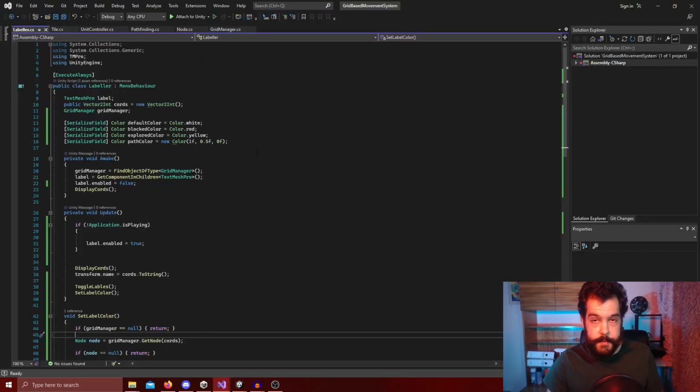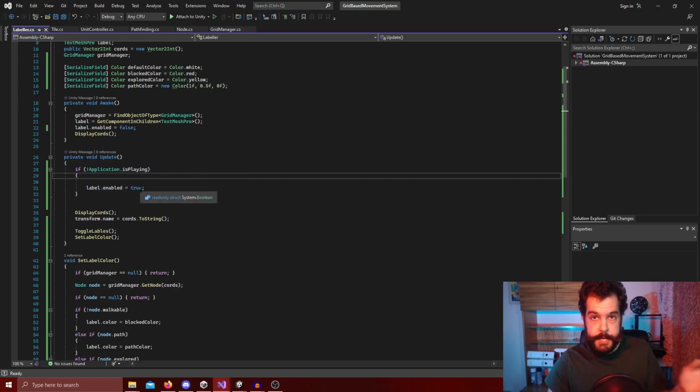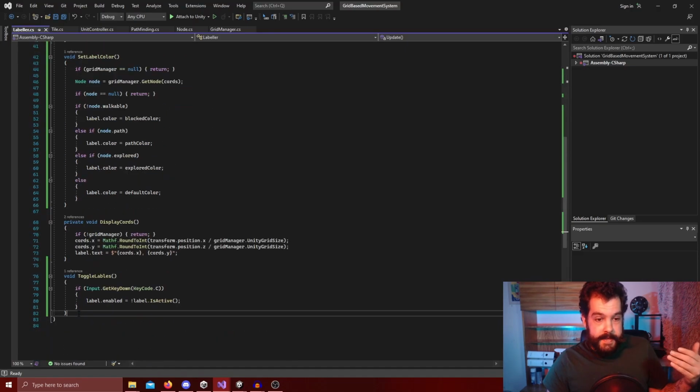Here is our labeler class with some of the changes that we made. Here are the serialized fields for our colors. If the application is not playing, so we are not playing the game, then the labels are enabled so we can see them in the editor. Otherwise, by default, the labels will be turned off. The player has to press the C key in order to turn them on and off again.